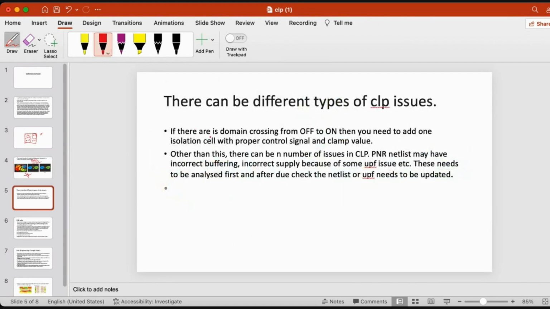So if there is a domain crossing from on to off to on state, then you need to add one isolation cell with a proper control signal and clamp value. If you are not able to add this one, it leads to some logic change or logical disparity that leads to a CLP issue. And I have caught other issues too; you will understand this when you try to implement it.